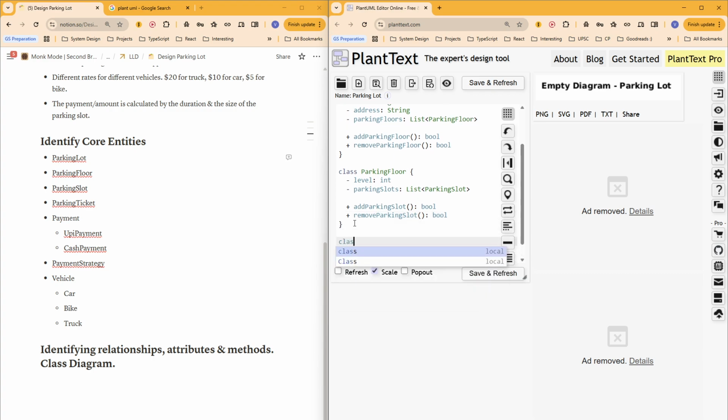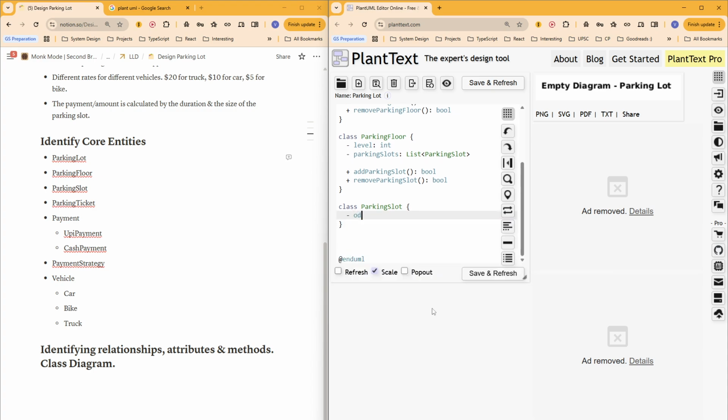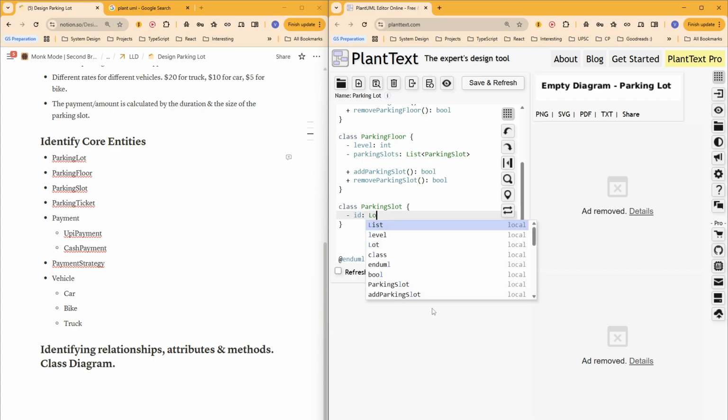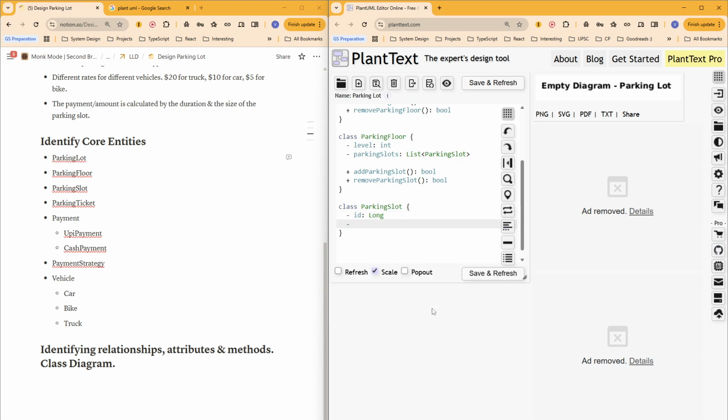Then let's go to parking slot. What all things should we support in a parking slot? So first, a slot, let's say we would have an ID. ID is very important to uniquely identify the slot. Then we should also maintain what is the size of the slot. By size we mean what type of vehicle can it park there.